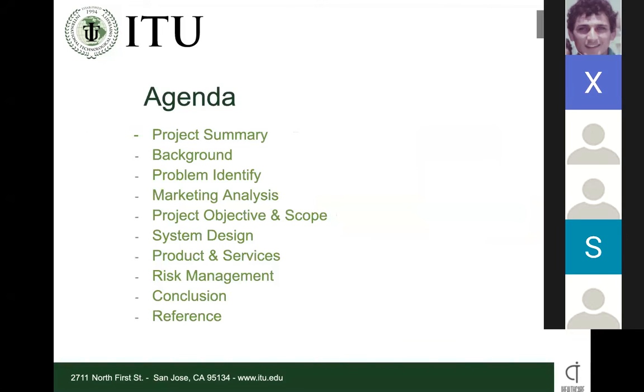So today's agenda is pretty simple. First, we're gonna discuss the project summary, and then we'll talk about our project background, the problem identification and marketing analysis, also including the project objective and scope, the system design, our main product and service, and the risk management, also the conclusion and the reference page.